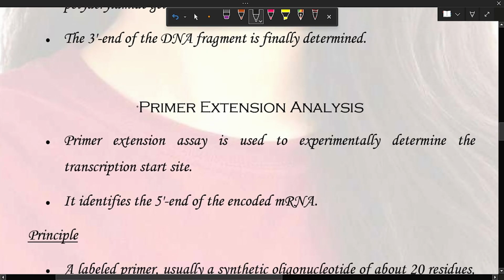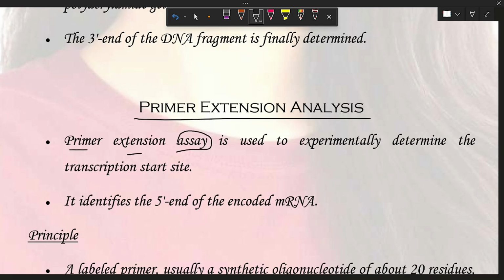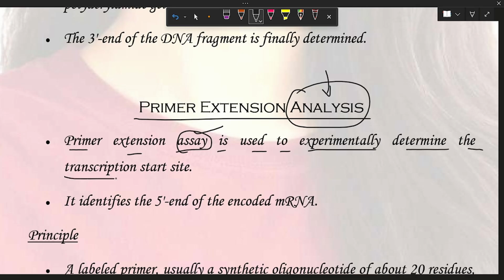Today in this class we are going to learn about primer extension analysis. What is primer extension analysis? The primer extension assay is used to experimentally determine the transcription start site. With this help, we examine and determine the start site for transcription.